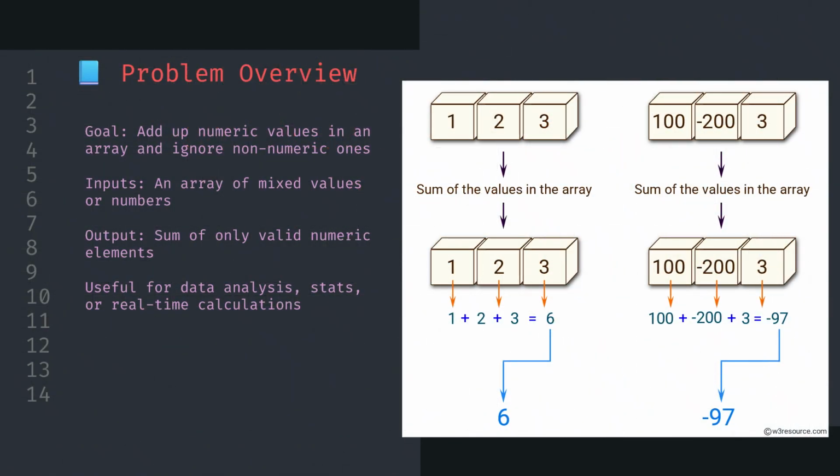Often in JavaScript, we deal with arrays containing various types of data. We might just want to sum up the numeric values, ignoring anything that isn't a valid number. This problem comes up in finance, game scores, data processing, and more. So how do we build a reliable solution for it?